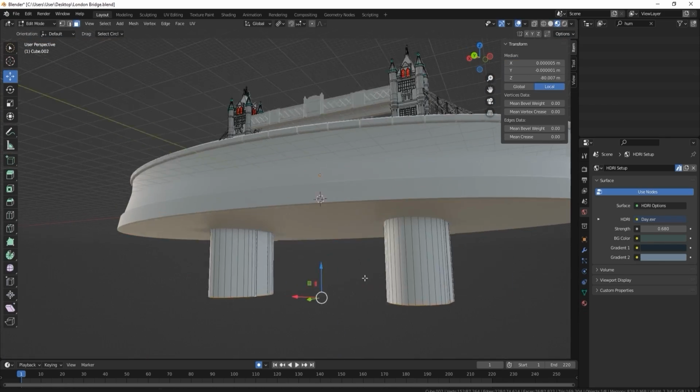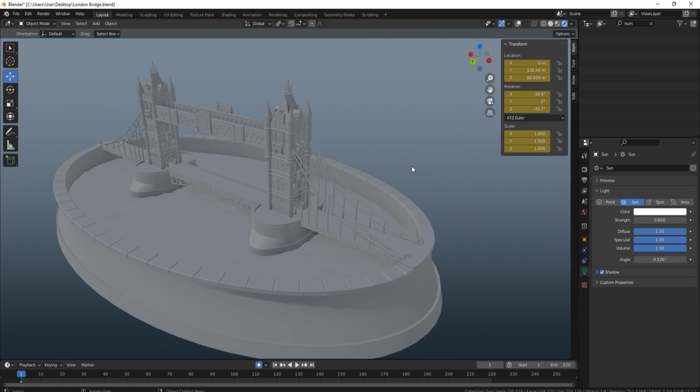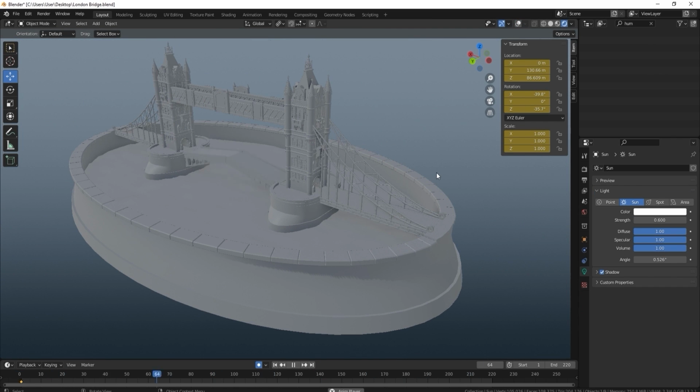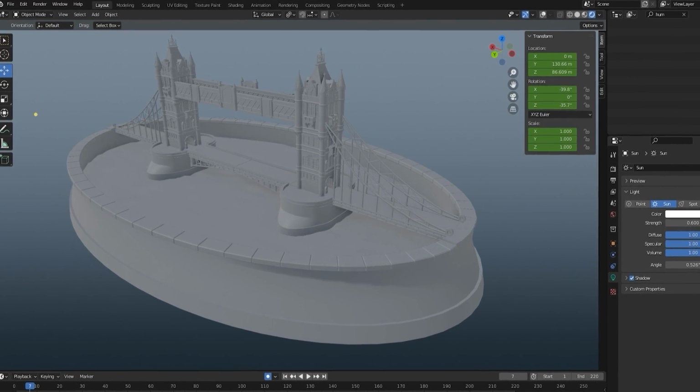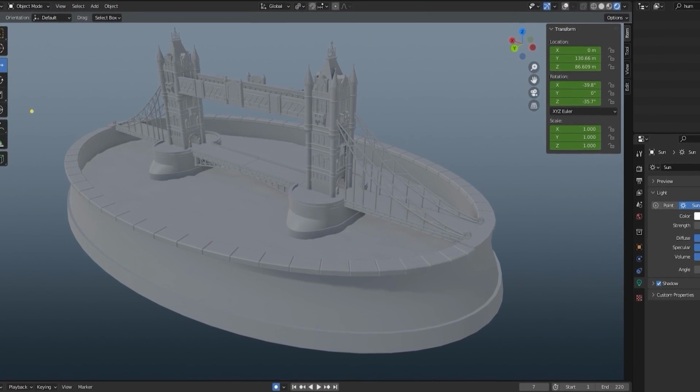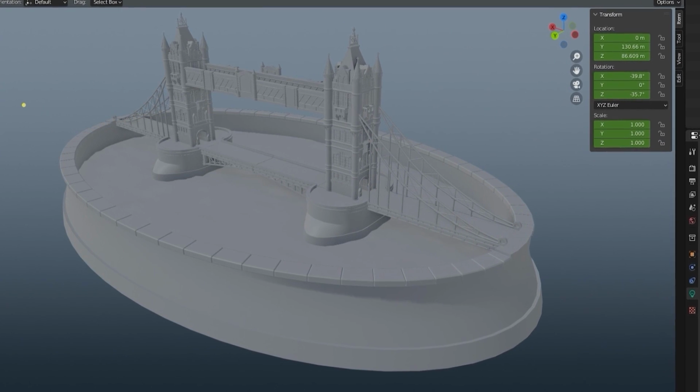And pretty much now we're done. We're just doing the final touches, checking the lighting last of all, checking the animation, and there we go, everyone. That is it. That is how I created London, or Tower Bridge, whichever way you want to call it, the 3D modeling part.